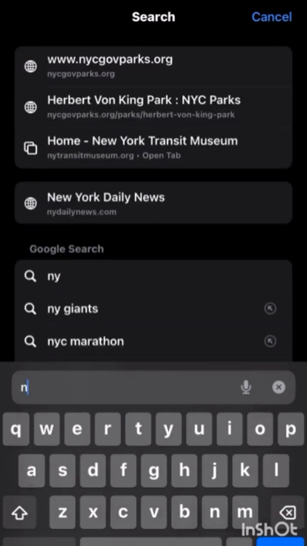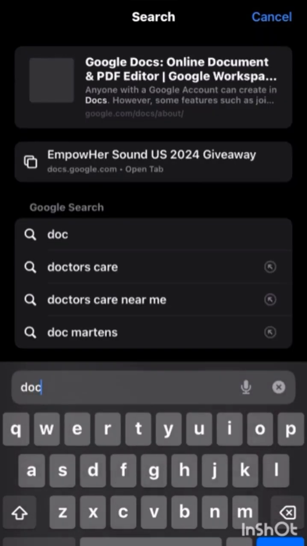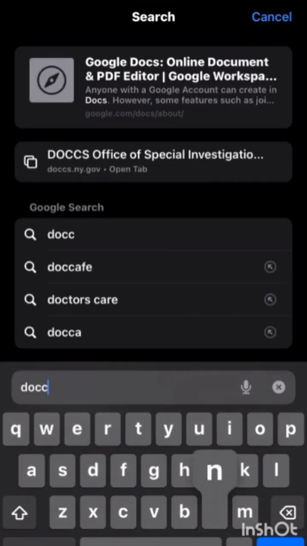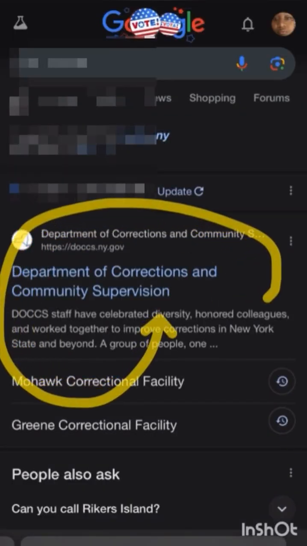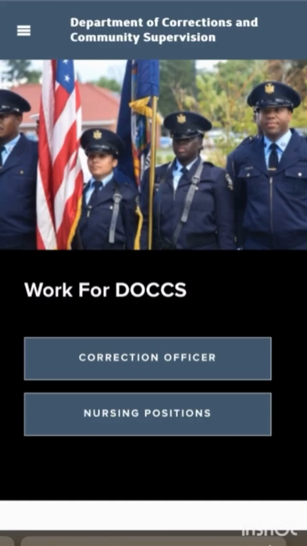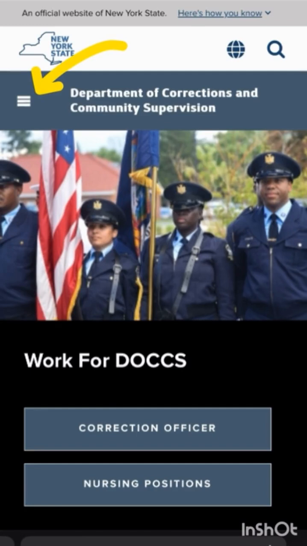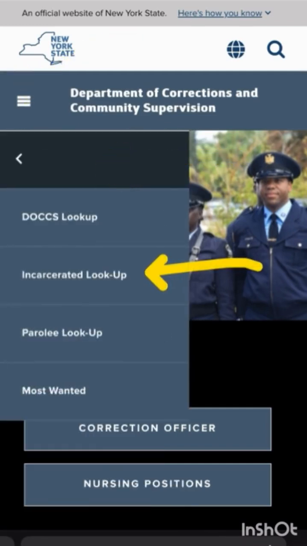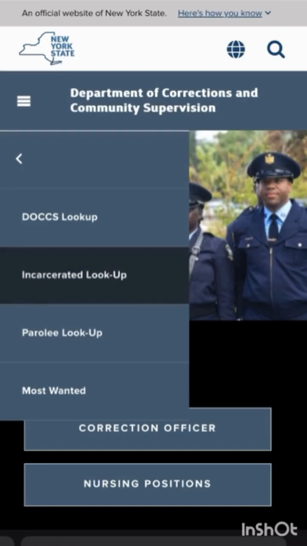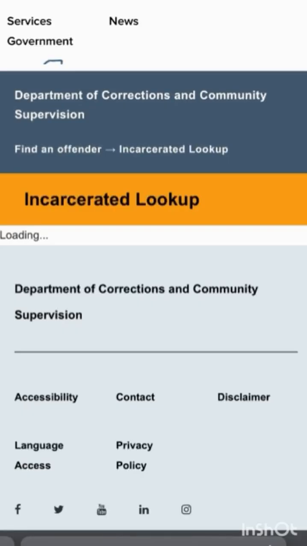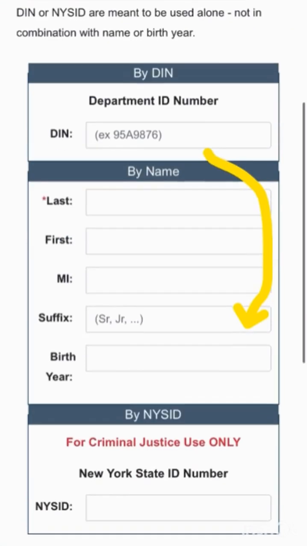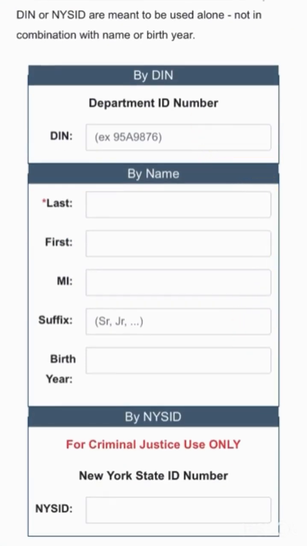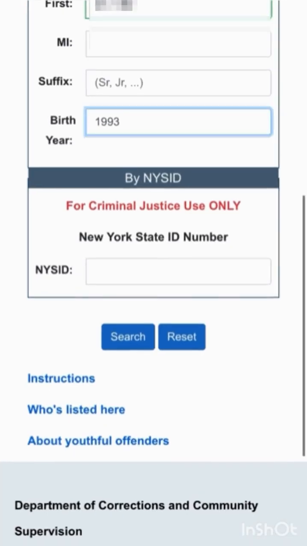Now, if you don't know the inmate's identifier number or DIN, I think you can go to prison search. That's in the search bar on JPay. But if you can't find it that way, then you need to go to your state's Department of Correction website. Go to the drop down menu. It looks like a hamburger or like a stack of paper. Open that up and look for docs lookup, and then incarcerated lookup, and then start filling out the last name, the first name, and you do the birth year. Because if I knew the DIN already, I would not be here.